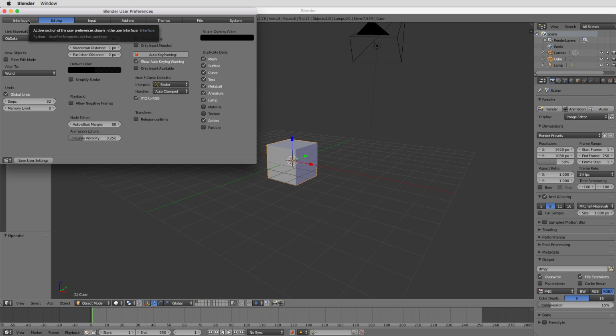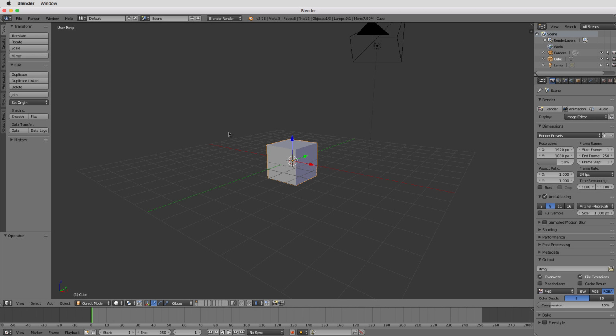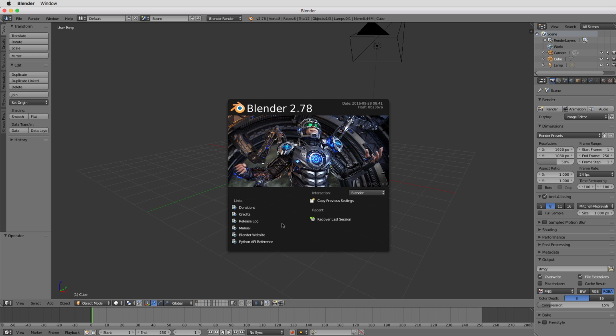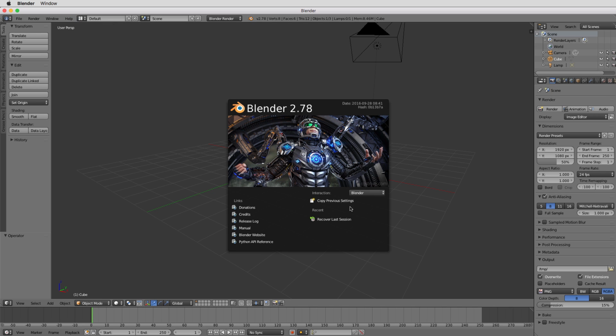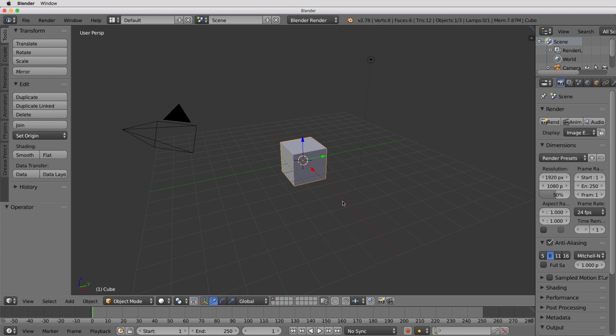Of course there's a way that you can import your old user settings over to the new version. When you head over to Help and click on the splash screen again, there's this option here, Copy Previous Settings, and that's something that's often overlooked when you have a new version of Blender. It happens on all operating systems, so this doesn't happen automatically. So click this option here, Copy Previous Settings.